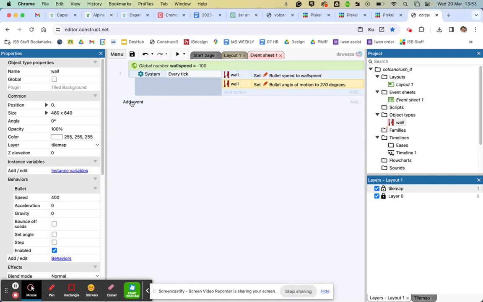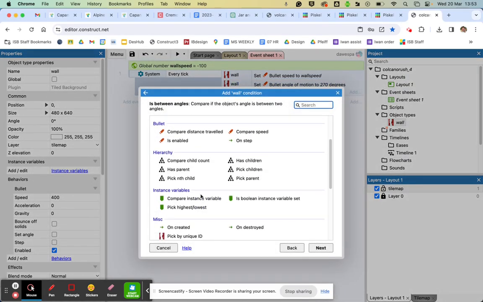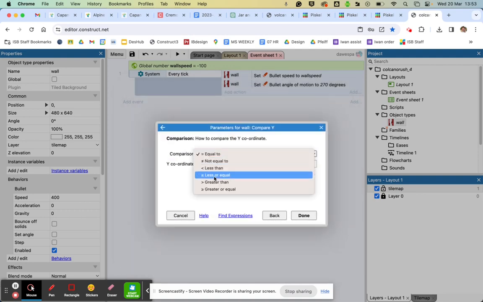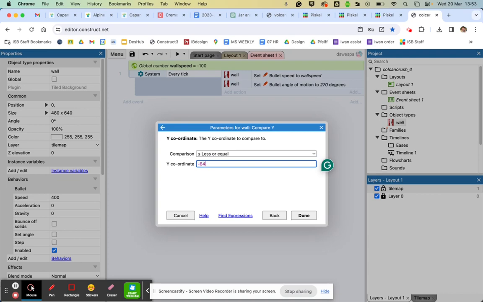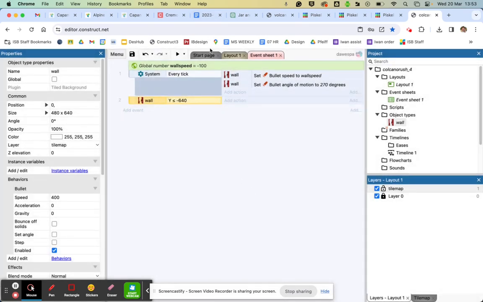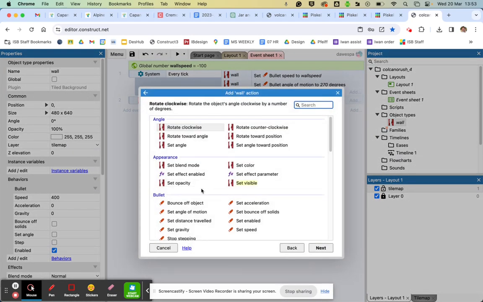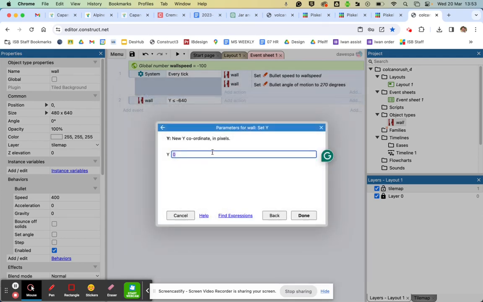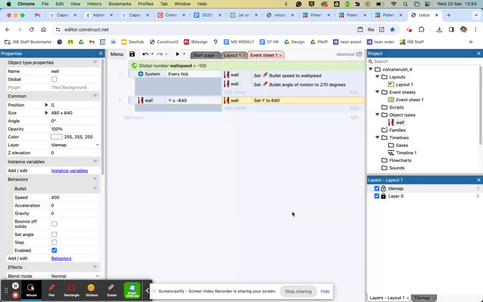I'm going to add an event and compare the y. I'm going to look at the position and see if it's less than or equal to minus 640, which is all the way at the top there. I want to set it back, set y, to 640. Basically, when it's out of view, I want it to come back. Whatever that minus number is, that's the y distance of your layout. Then we set it to the positive y distance of your layout.